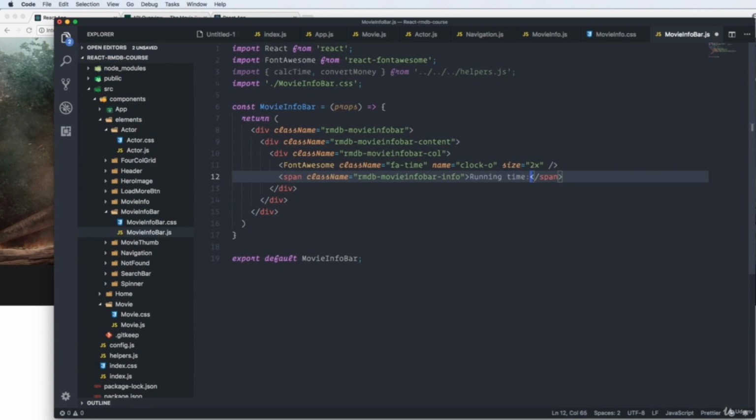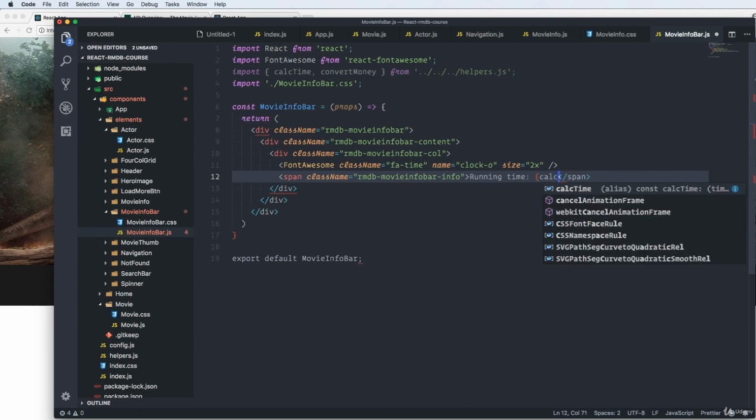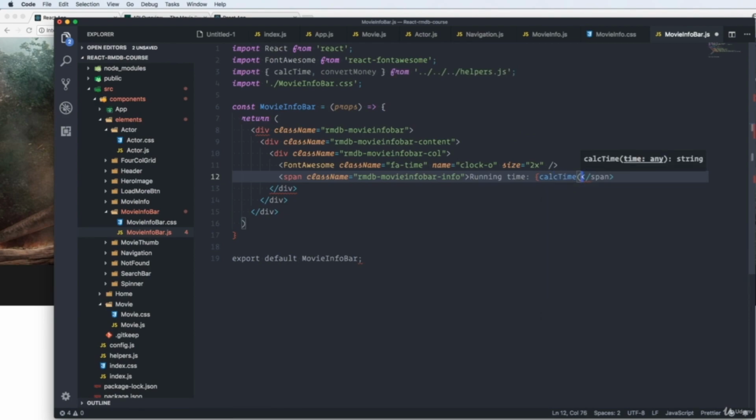and a colon, and then we're going to use the predefined functions that I made for you that's called calc time and convert money. So when we get the time from the API, it's just a number, so we convert this one with calc time to hours and minutes. We call our calc time function and we send in by props the time. So props.time to this function, and it will return the correct time in hours and minutes for us.